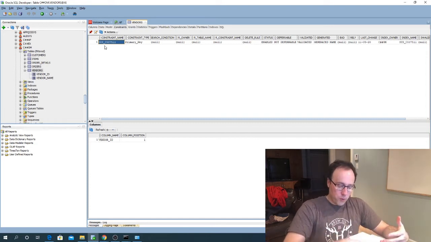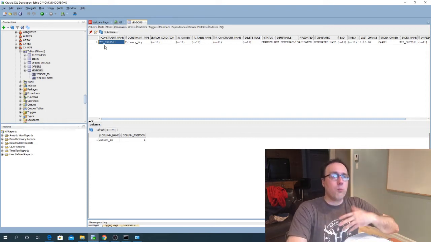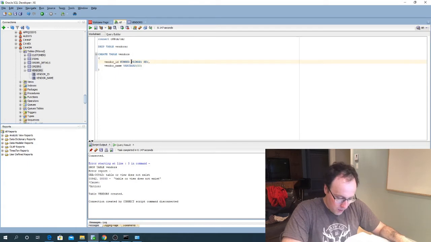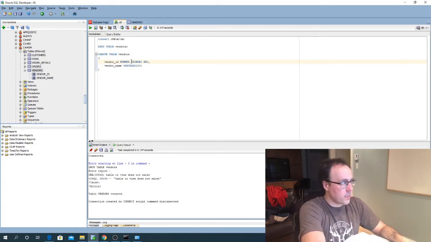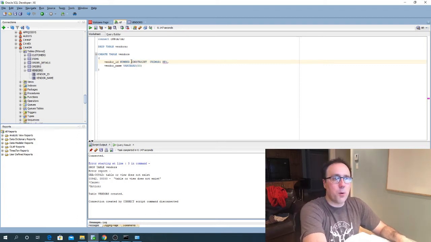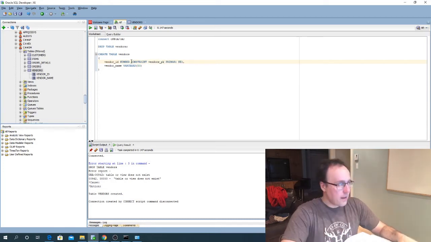So let's now improve this slightly, and we will recreate our vendors table, but this time we're going to give the primary key a name. I'm going to change this by using a slightly different syntax. I use the constraint keyword, and now I'm going to put the name of the primary key. I'm going to say vendors_PK, and then I say what the type of constraint is. It's a primary key. Okay, so I'll run this again.